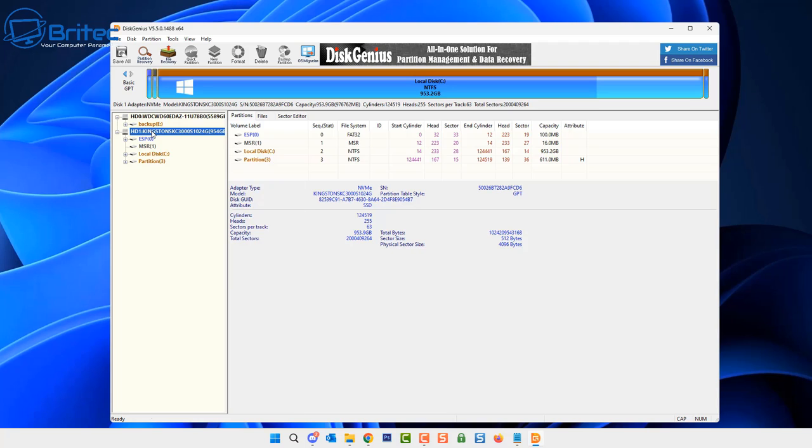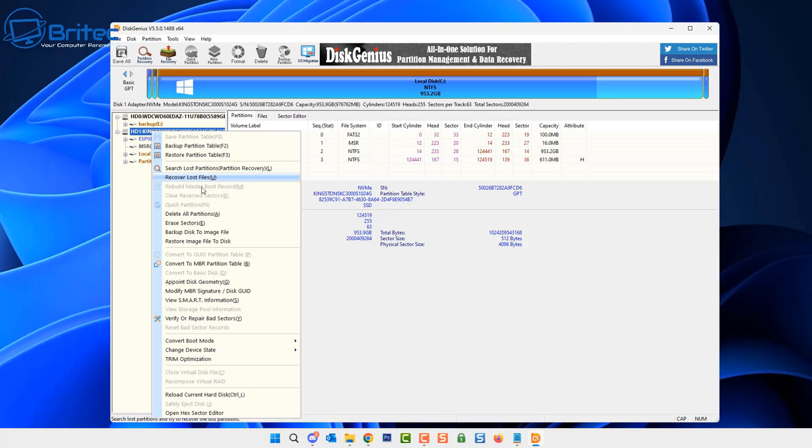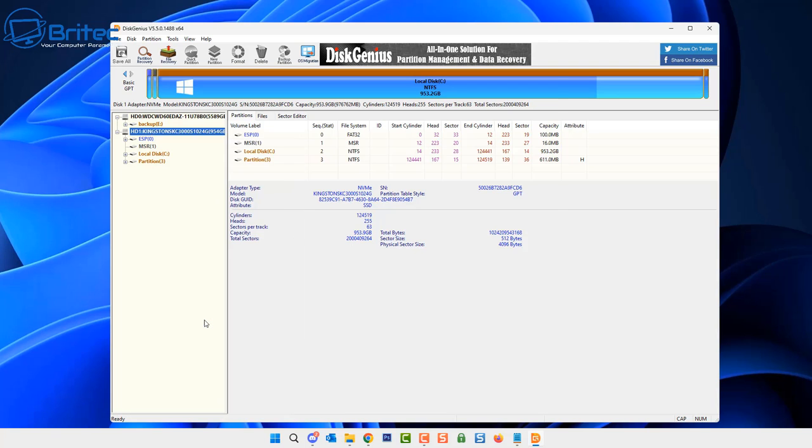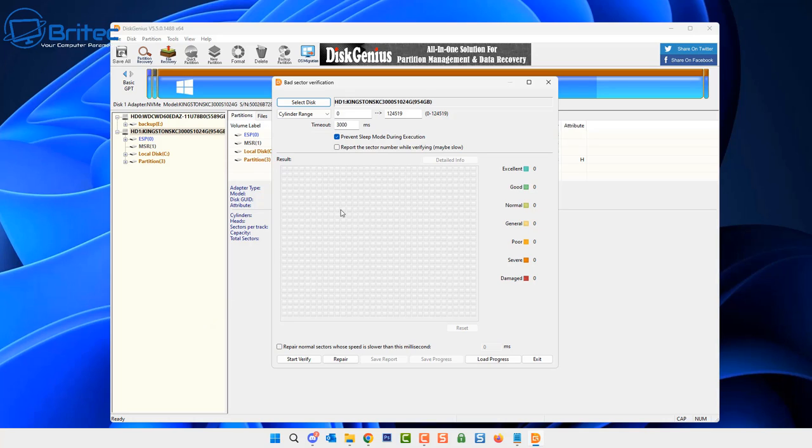Other software, which is free, is called Disk Genius. This will also allow you to check the drive as well to verify whether you have bad sectors. And you can select the drive and you can then just run this piece of software. Let me show you exactly how this works. So let's select the disk and we're going to run it on this disk here.